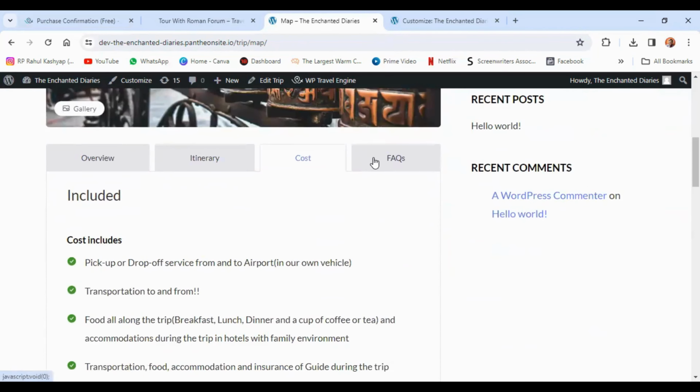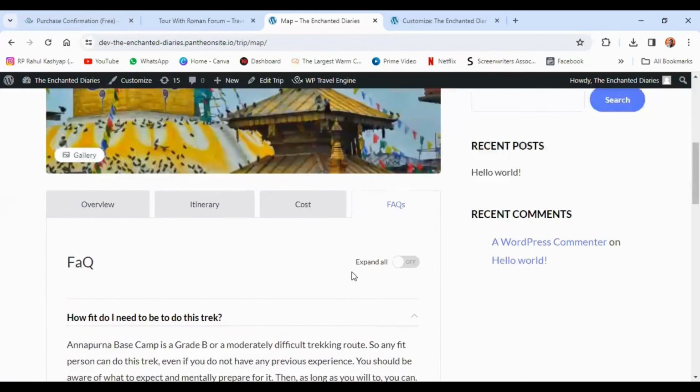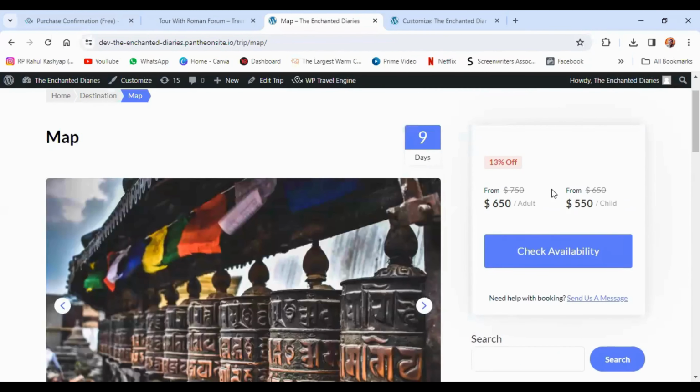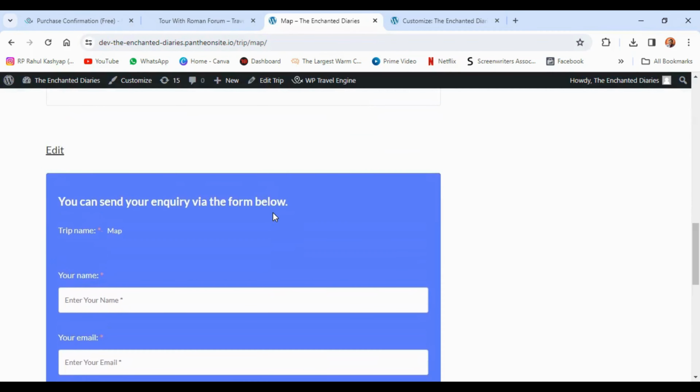Then we have the FAQ section. This is the first one that we have added. And this is, will I get an extra blanket? And this is the pricing. So we have added 650 for adult and 550 for child. Along with this, you get an inquiry form. This form will be there in the theme itself. You don't need to alter anything. People will type the query and you'll get an email on the Gmail address that you have used to log in.